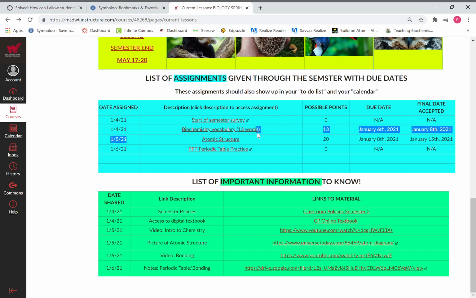The atomic structure, that's the page that we did together of the boxes that had what it looks like on the periodic table and some additional information showing protons, neutrons, electrons. That's worth 20 points, and it's due by January 8th.